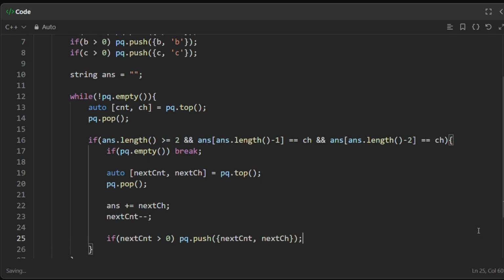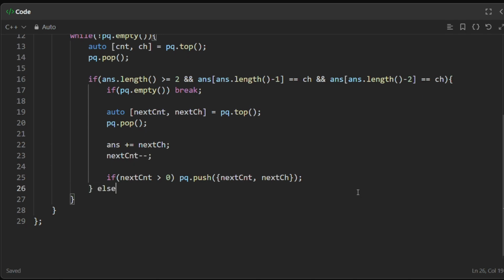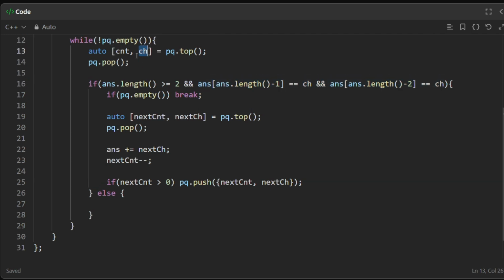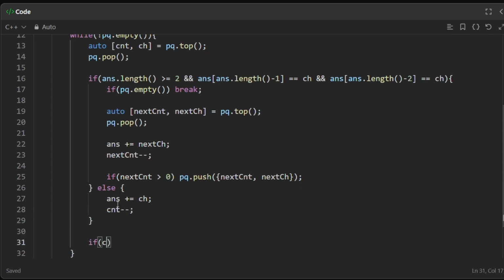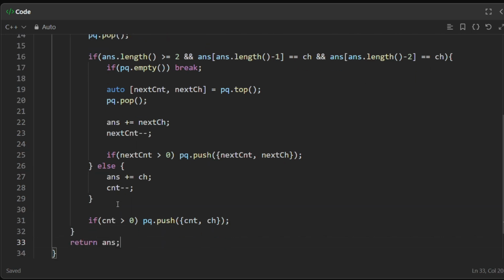Now, if in case your answer did not have at least two characters, or the last two characters were not equal to this current character, then that means we can take this character in our string. So we'll do answer plus equals character, then we will decrement its frequency by 1. And in both cases, we will check that if the count is still greater than 0, then push it back inside the queue. And at the end we can simply return the answer.